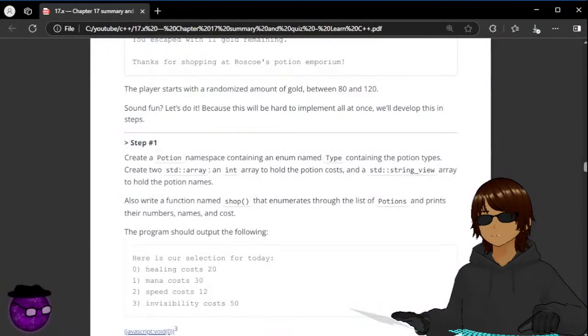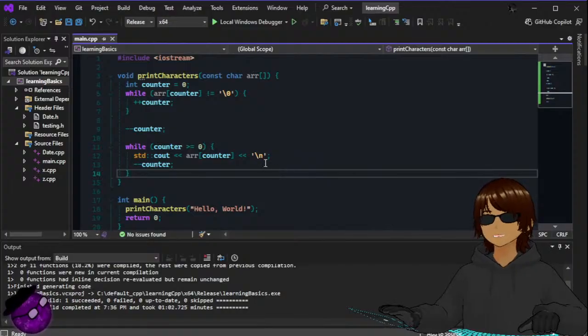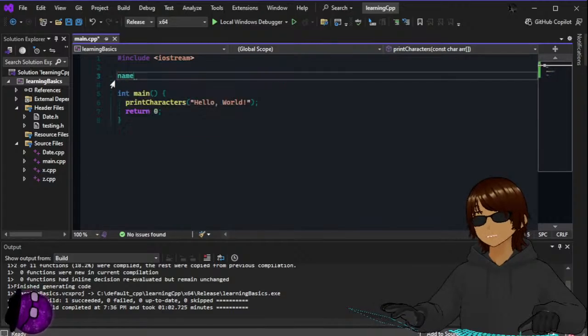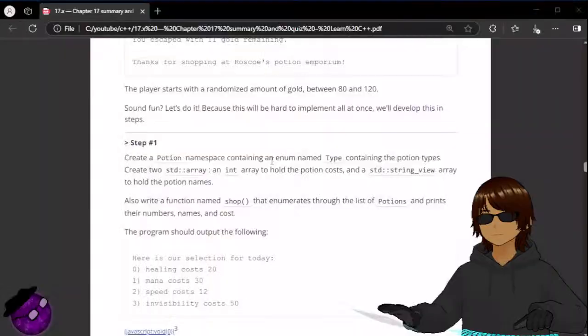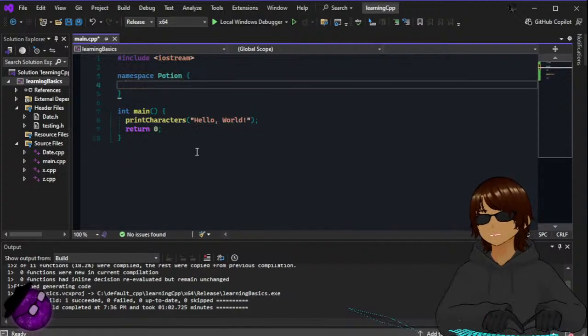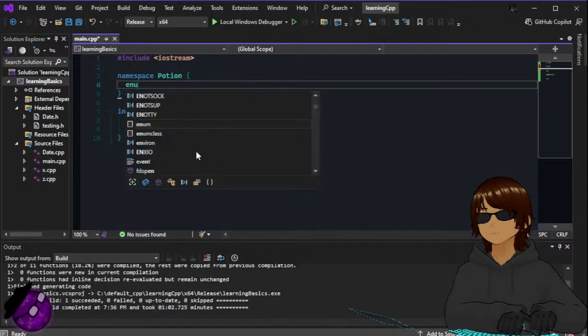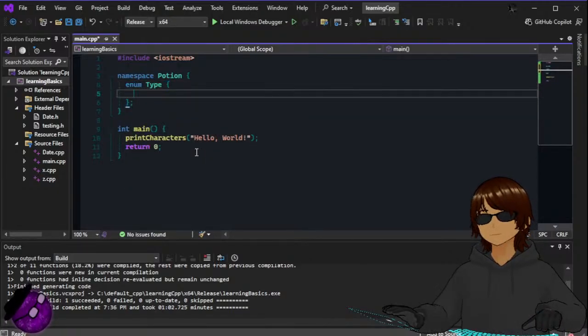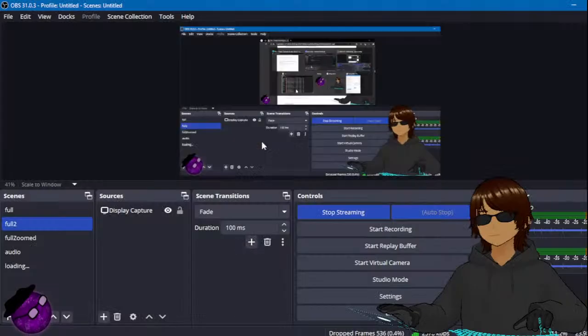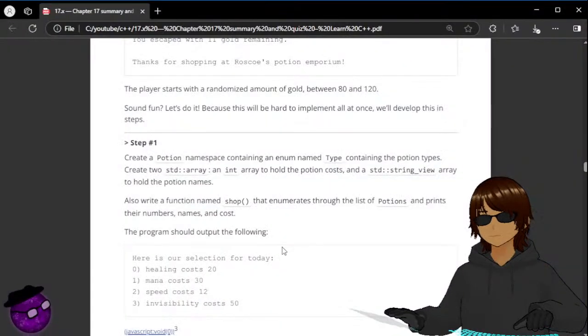Okay, whoops. So namespace potion containing an enum named type. Potion enum type. And then, I don't know why it keeps doing this. I'm using Alt Tab.